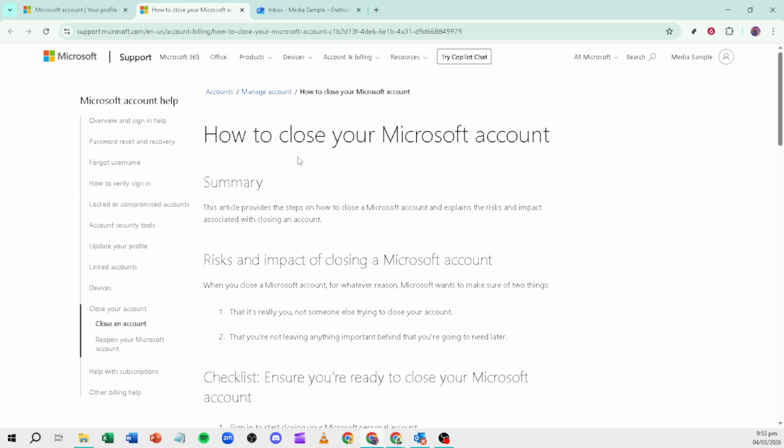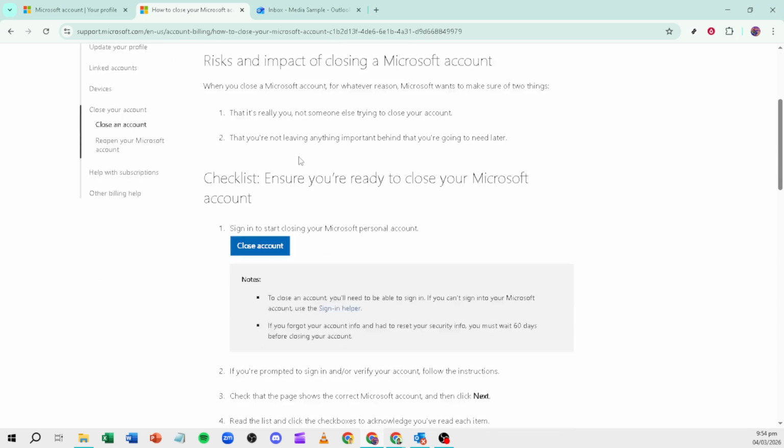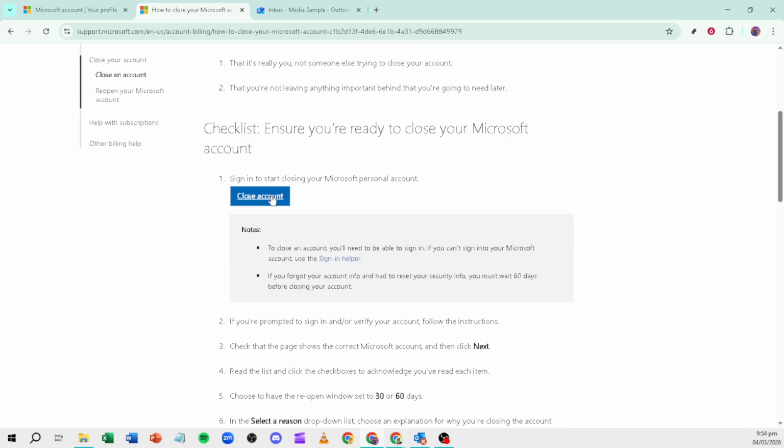Sign in again when prompted, using the credentials for the exact account you want to delete. This double sign in step helps ensure you're closing the right account. For security, you may also be asked to enter a verification code sent to your email or phone. Enter the code to continue.